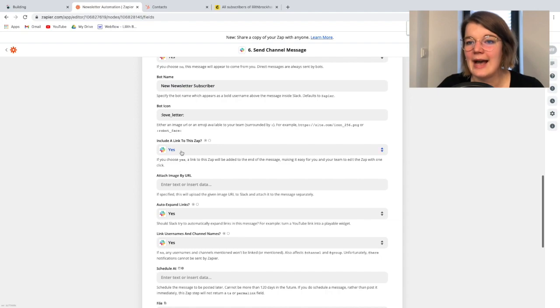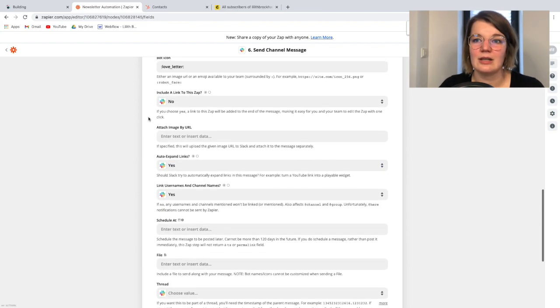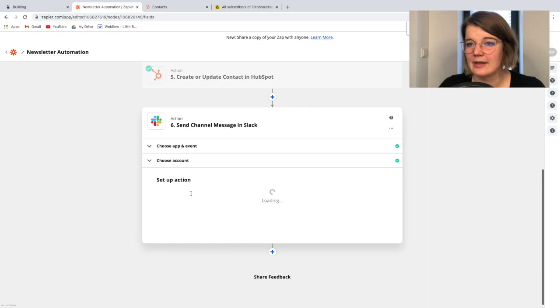All right, I don't want to include a link to the Zap. This is helpful if you set up an error bot, for example. If you have a bug or an error in your Zap, then it's always cool to have a direct link to your Zap. But other than that, it just makes the message really big. So I don't like to have it in there, only for cases where you really need a direct link to the Zap. All right, let's say continue.